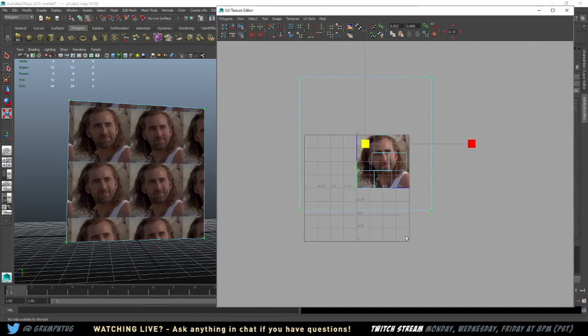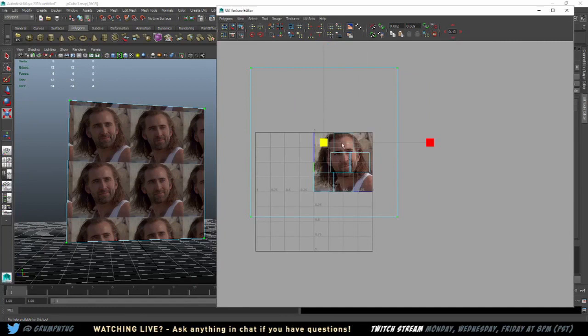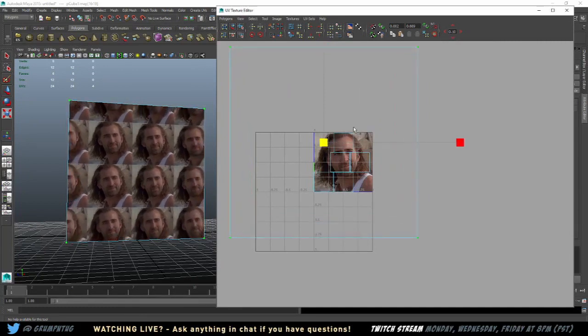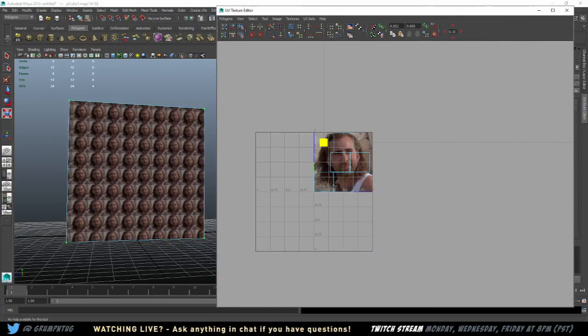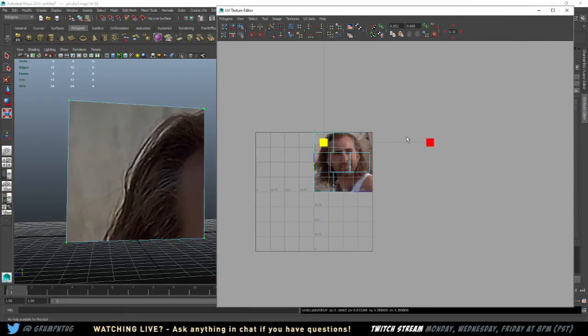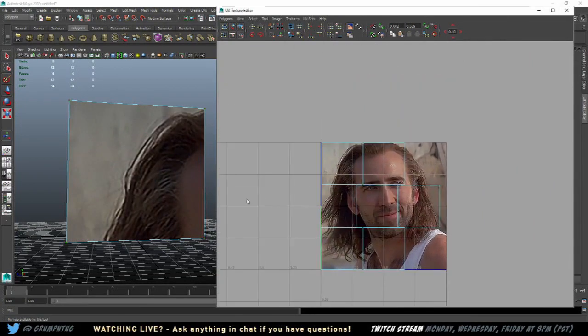However, this texture is actually repeating infinitely in all directions. So if I go outside of the 0 to 1 space, I'm just going to keep seeing that image over and over again.